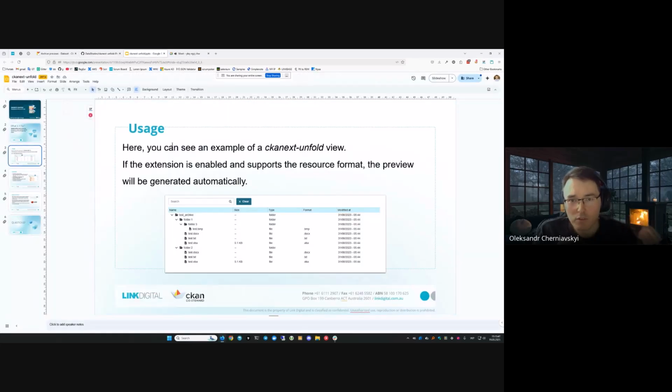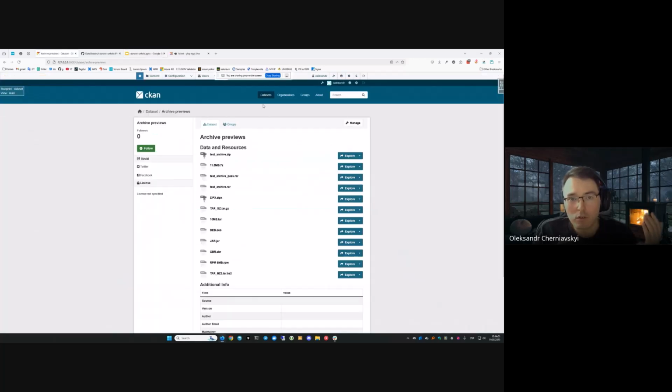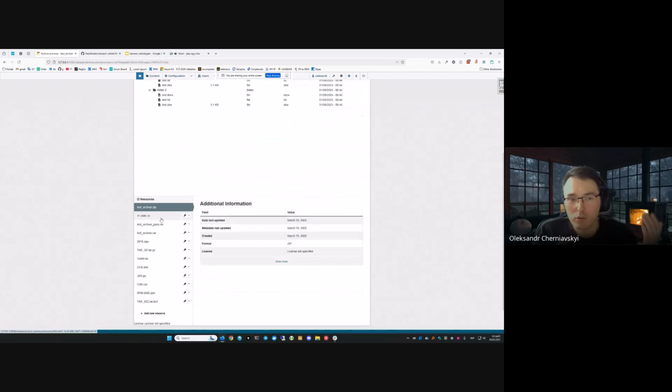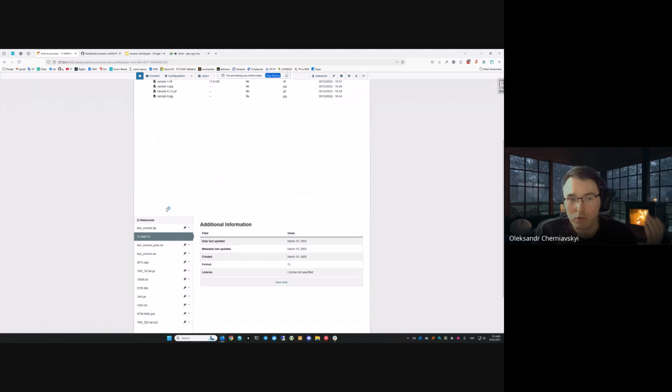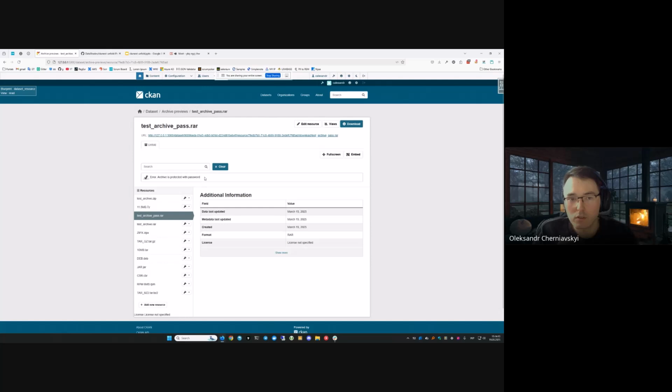The usage is pretty simple. You install the extension, you enable it, and if it supports the resource format, the preview will be generated automatically. So this is an example of how the preview looks. Also, I have a dataset that already has multiple resources of different formats. If you can see here, for example, this is an archive protected with a password. It's also one of the features because RAR archives support password protection, so you can do it as well.